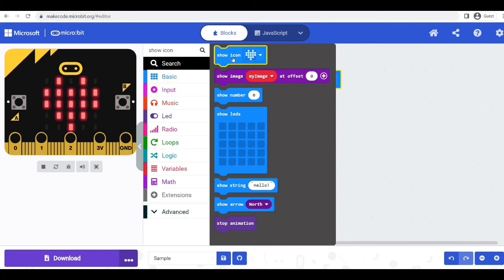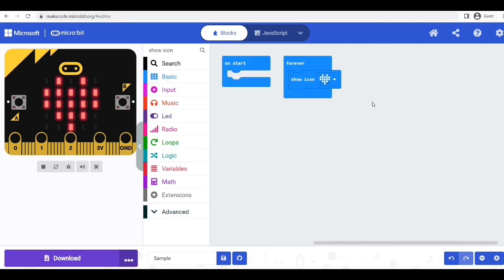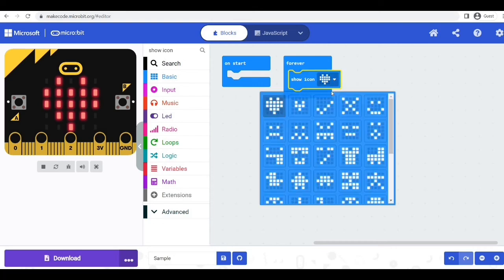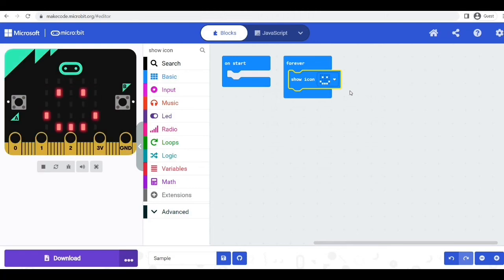Now let's get back to our code. So as we mentioned before, what we wanted is a happy face. As you can see on our display, we have a heart. So to change that, we'll want to click on the white arrow in the Show Icon block, and then we'll want to find a happy face. Oh, there we are. Now let's look at our left display. There you go, we have a happy face.